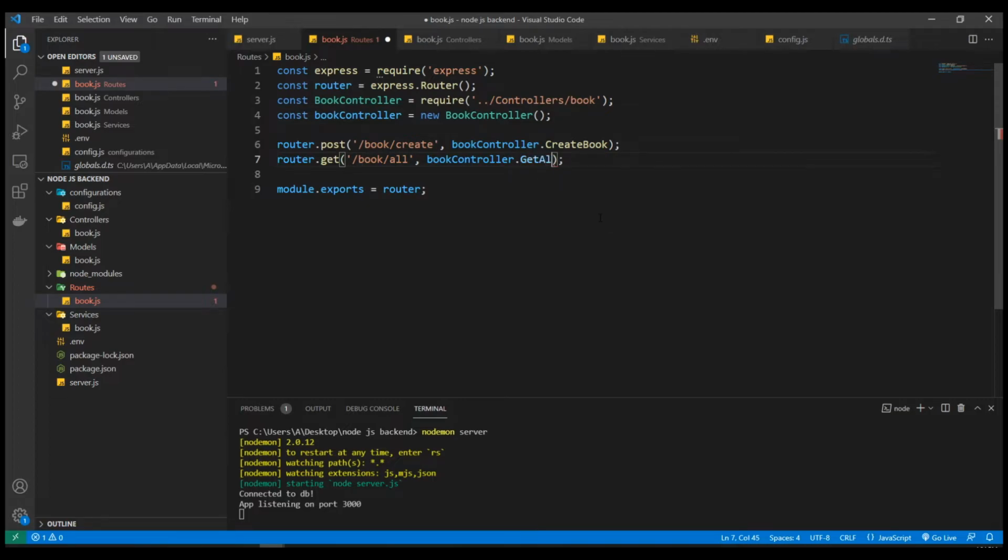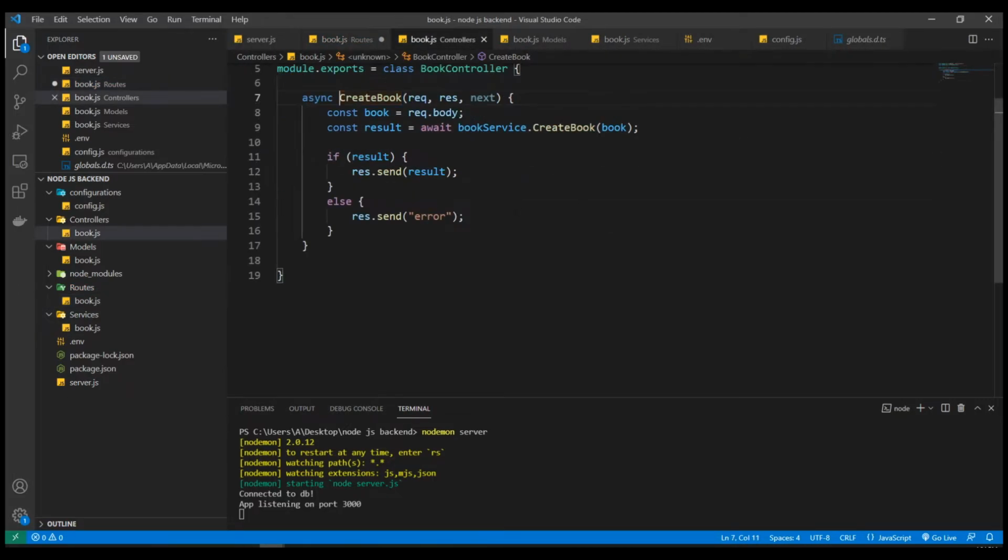I'm going to call it get all books. Let's go ahead and create that. It's going to be an async function as well, an async method. And we also have request, response, and next. Next, we're going to see why it's used in the future videos, future episodes. And then here, very simple, we're going to call a service as well.